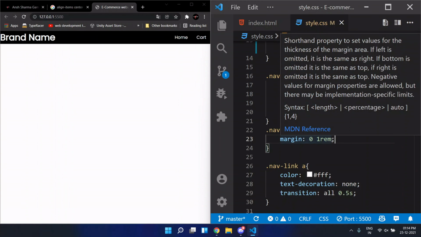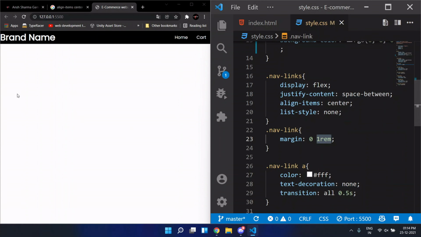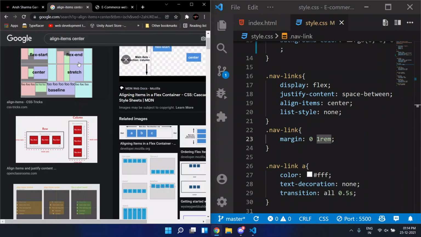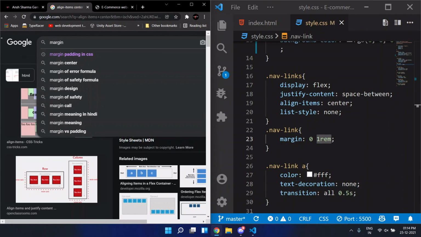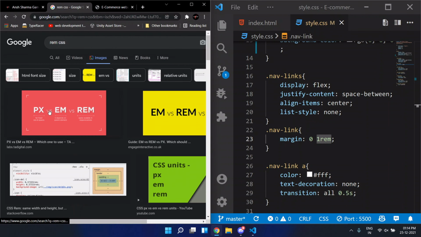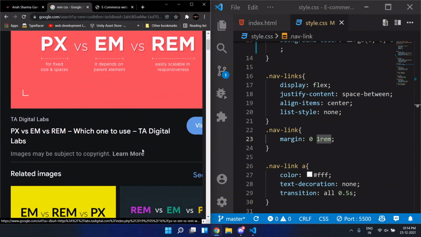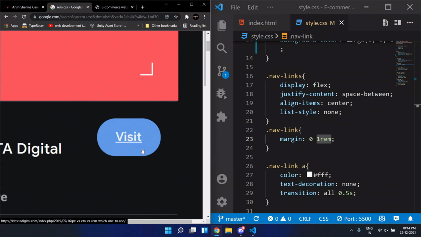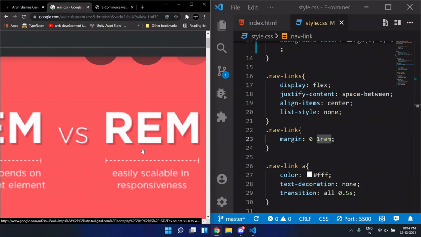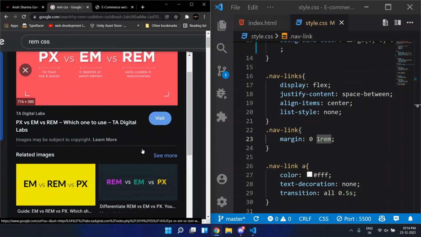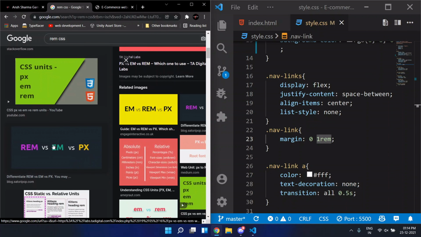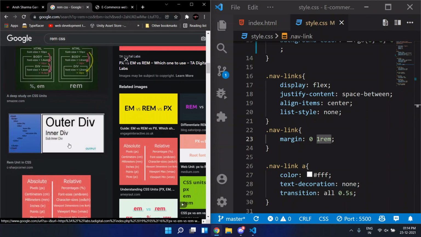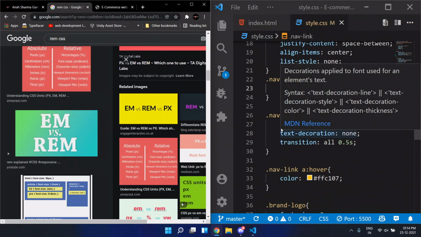We are giving 1 rem of margin. Let's see, rem is for responsiveness. It will help in making things responsive, and most developers use it instead of pixels.